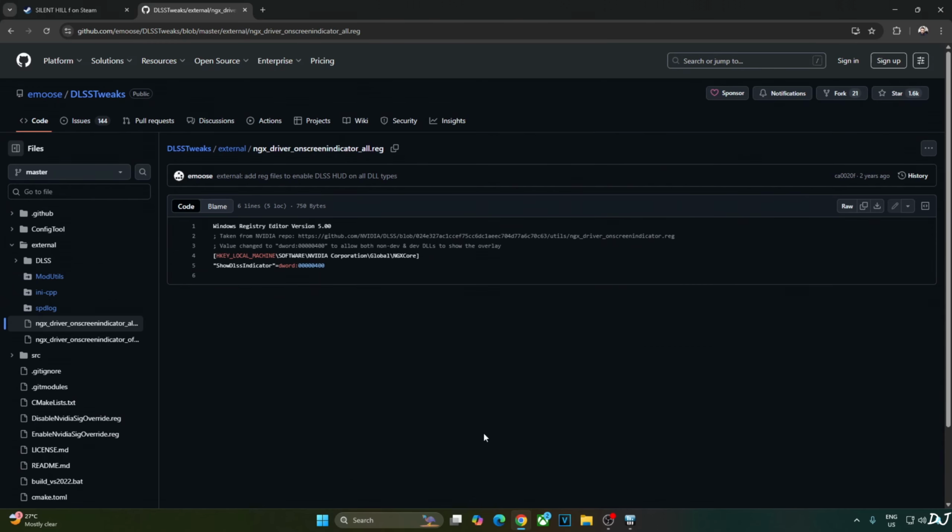The game comes with an older version of DLSS Upscaler, version 3.7. I'll simply use Nvidia app to override DLSS Upscaler to version 4. We'll be verifying the Upscaler's details using DLSS Debug overlay. We'll activate the overlay by executing this registry code provided by Emos.